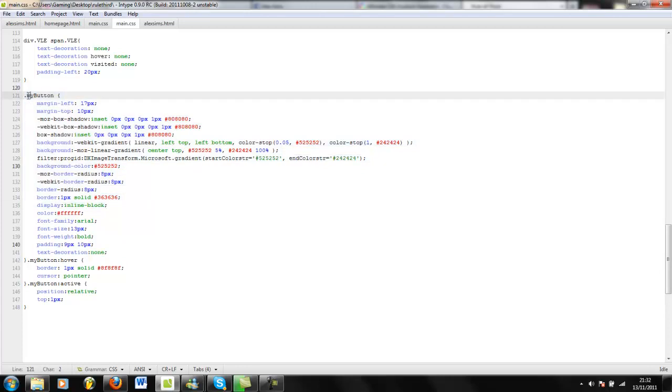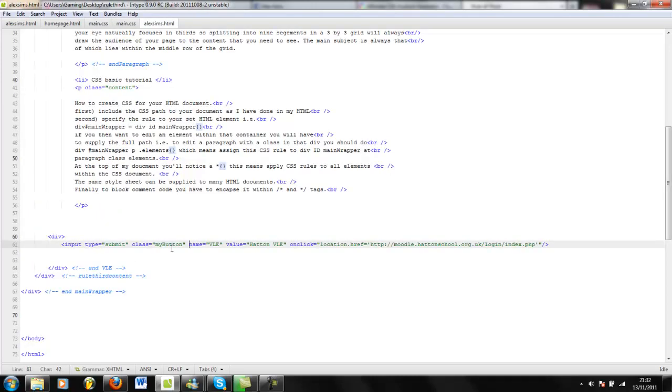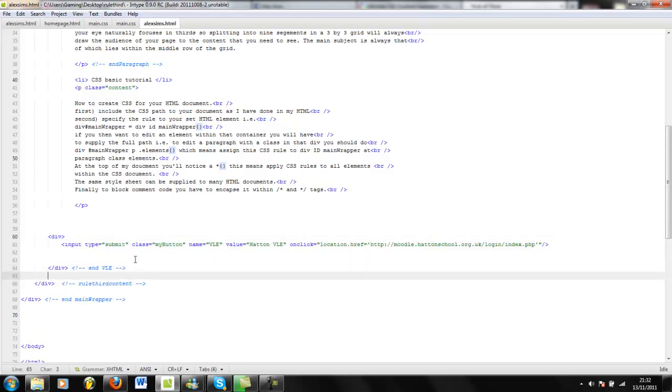Now a dot or period, whatever you call it, where you're watching from, defines a class. So dot my button is equal to class my button, and it will look for that class anywhere inside of my HTML. So you don't actually have to specify which div it lays in, because there's only one my button class, which makes it easy for it to find. Then the name of it is equal to VLE, so that's the actual name of it if I wanted to find it. And then the value of it is equal to hat and VLE, and what that does is it gives it a label.